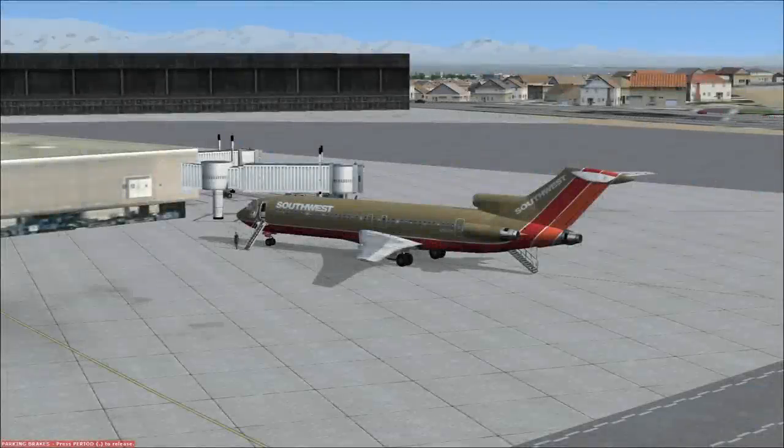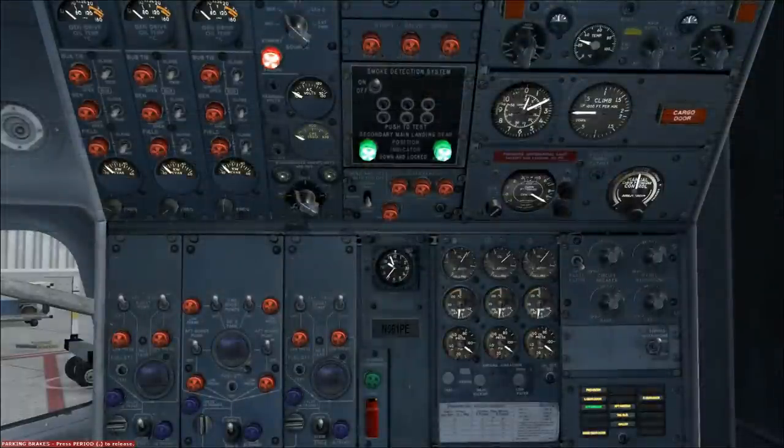In this tutorial, I'll be covering engine startup on the Boeing 727. A lot of the startup procedures are performed on the Flight Engineers panel, so we'll start there. This is the Flight Engineers panel. It can look pretty daunting, but trust me, it's not too difficult to find your way around.